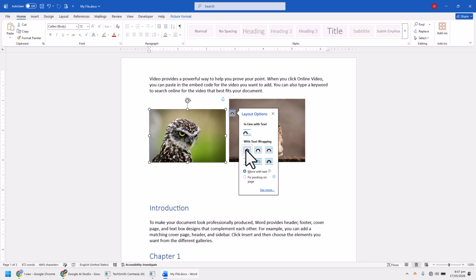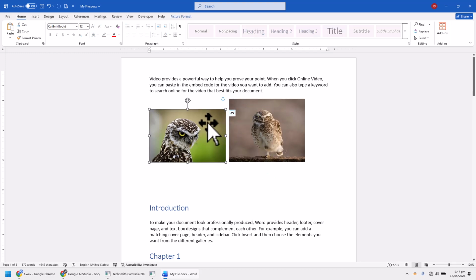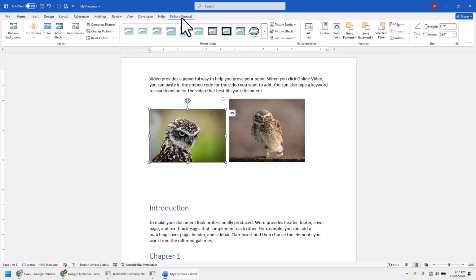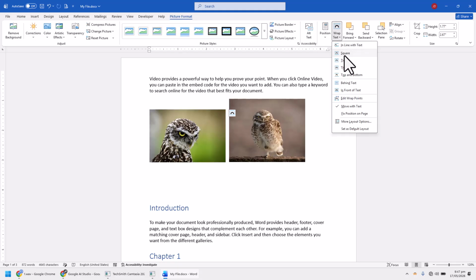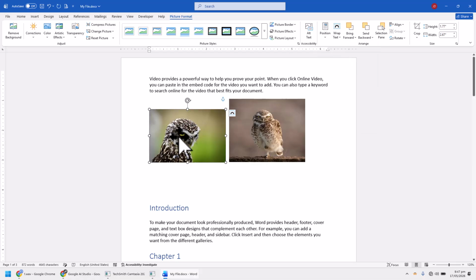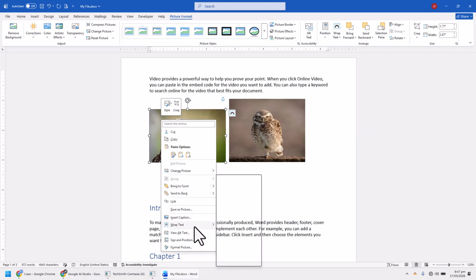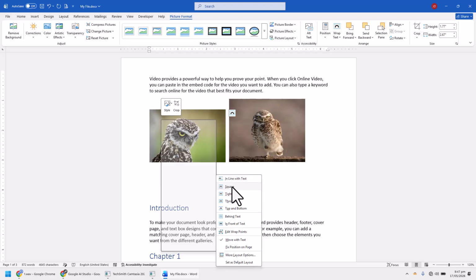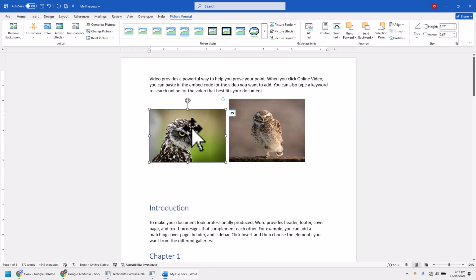You can also do the same thing by selecting the image, going to the Picture Format tab at the top, clicking Wrap Text, and choosing Square or Tight. Another way is to right-click the image, go to Wrap Text, and choose Square. All three methods do the same thing. Now the image can move freely on the page.